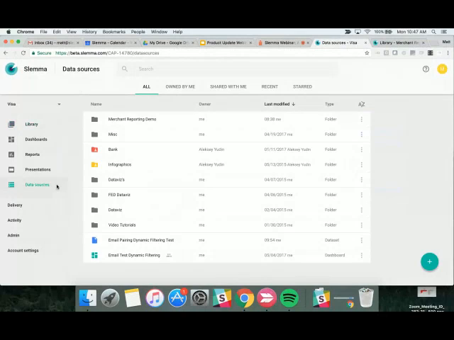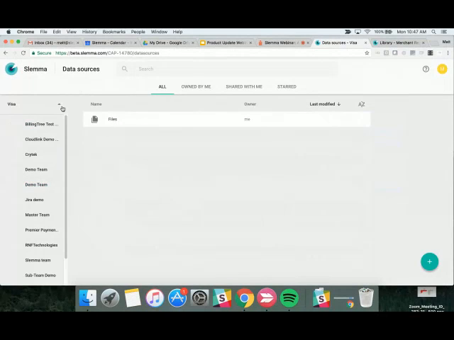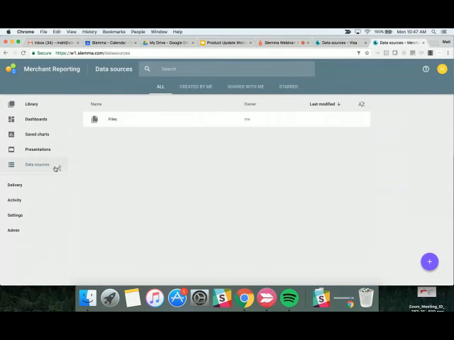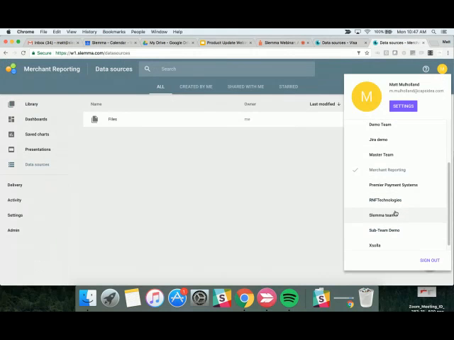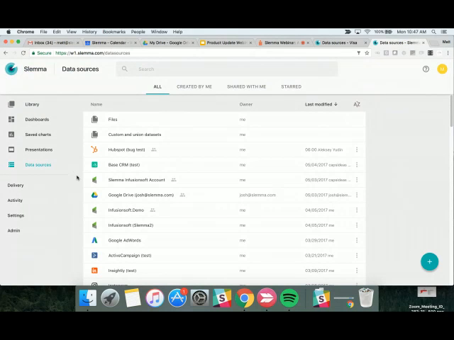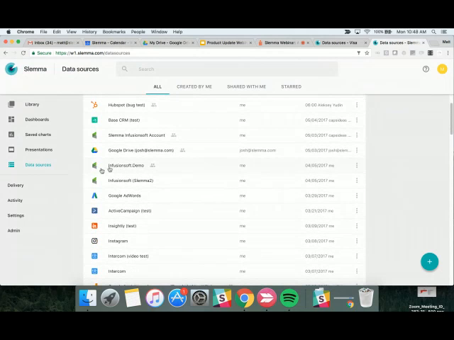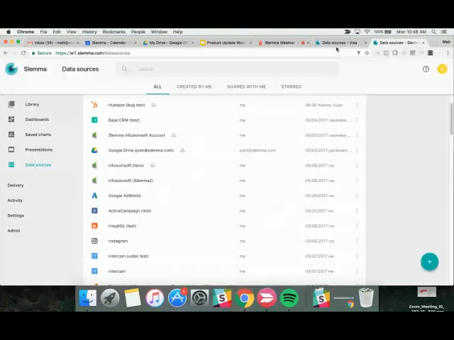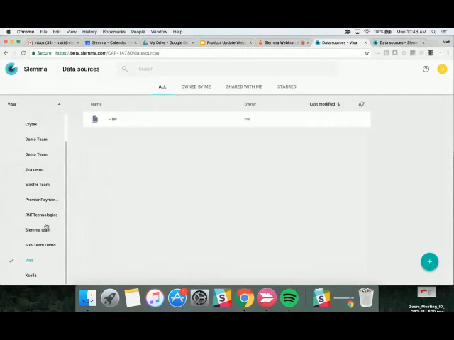So let's go to my data sources tab. Oh, this is a bad team. Let me switch over to right here. And let me switch teams again. Okay. So if I right-click on the Infusionsoft demo integration, I'm going to see integration settings. And here we have data refresh. Oh, so it's only daily for this account. Dang it, how annoying. Oh no, okay, let me switch back. Sorry, guys.